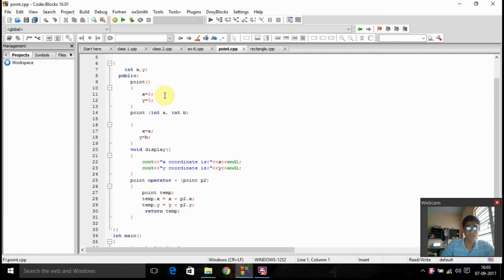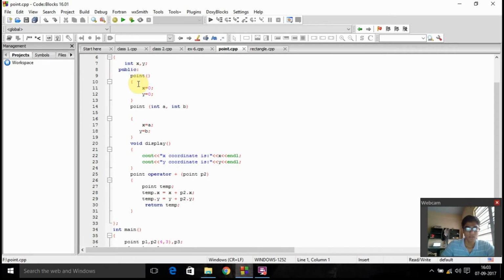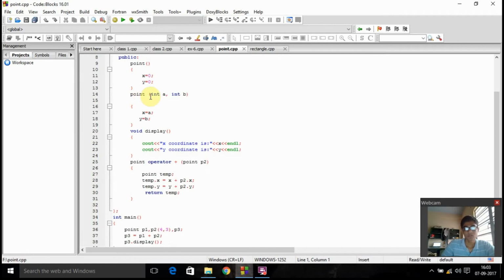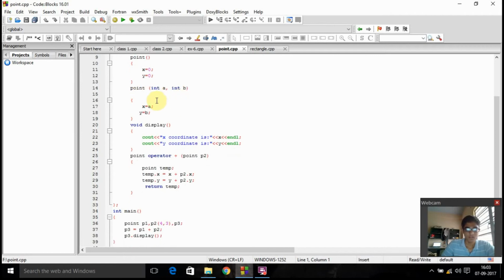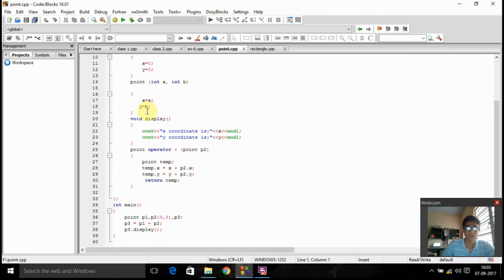Since all the data members of the class are private by default, in order to make them accessible, I created public. I have created one constructor as Point with no arguments and initialized the data members of the class as x equal to 0 and y equal to 0. A constructor has the same name as the class, so we got the name Point since the class name is Point. I have created one more constructor with arguments of integer data type, initializing the data members as x equal to a and y equal to b.